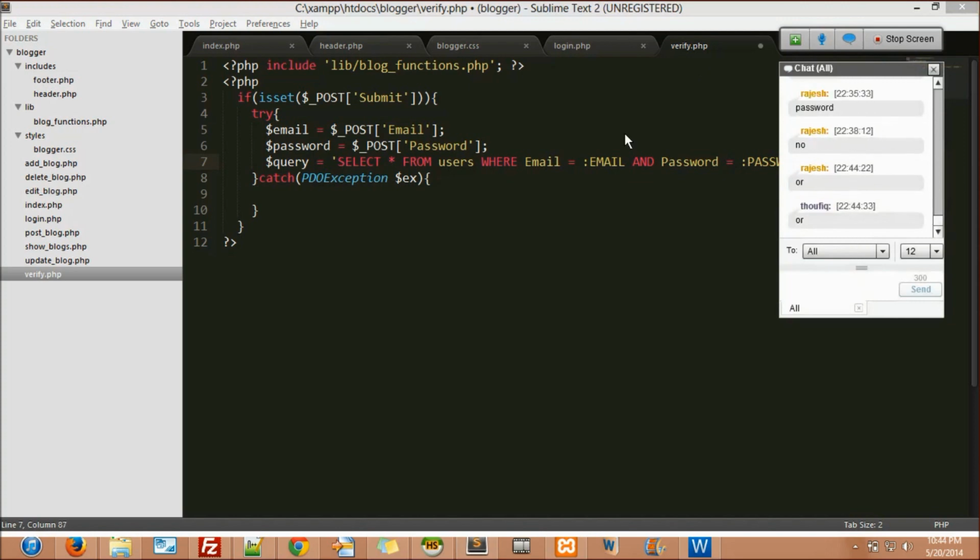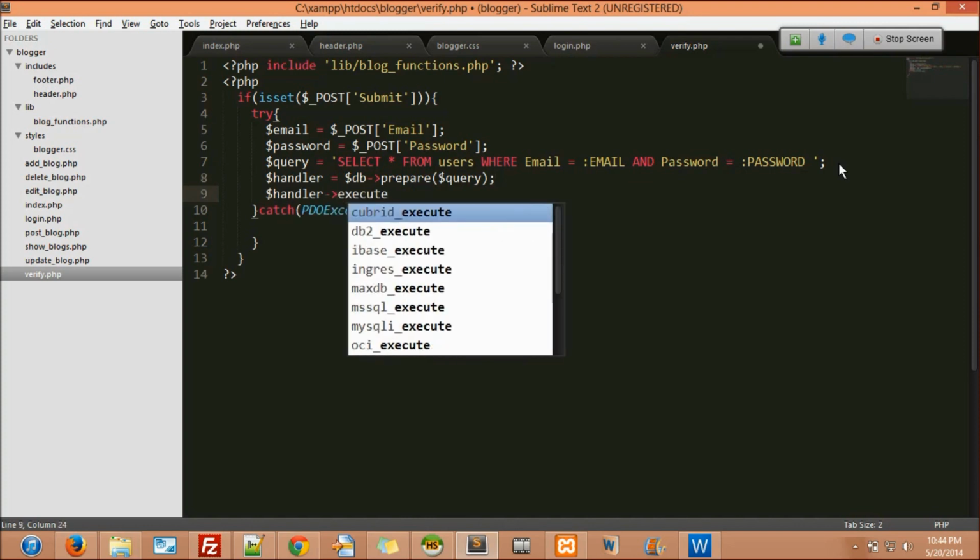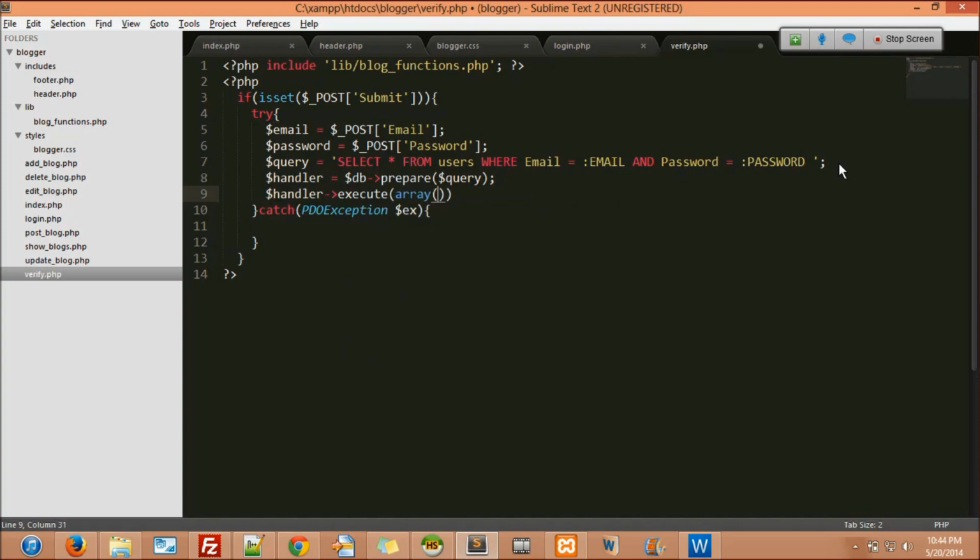So now I have to do $db, I have to prepare the query. So this will return a handler, so I have to catch that handler. Then I have to execute that handler using the bound values. So I have bound the email, so email is inside $email, and my password.